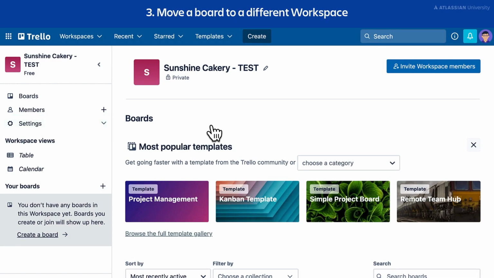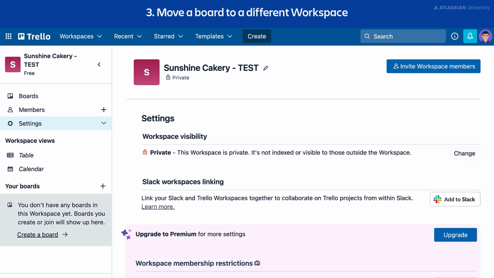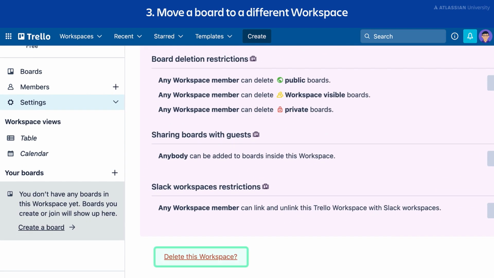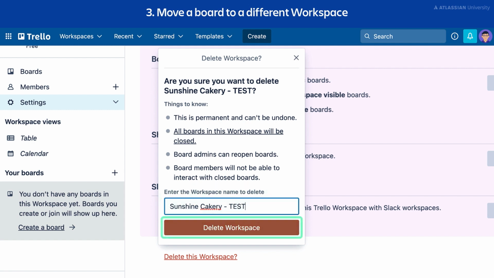Select Settings. Select Workspace Settings. Scroll to the bottom and select Delete this workspace. Enter the name of the workspace. Then, select Delete Workspace.